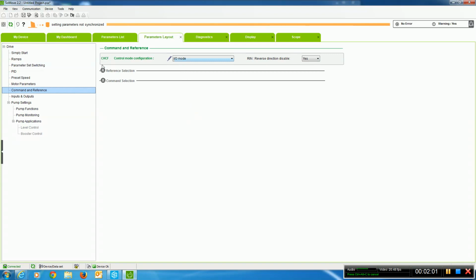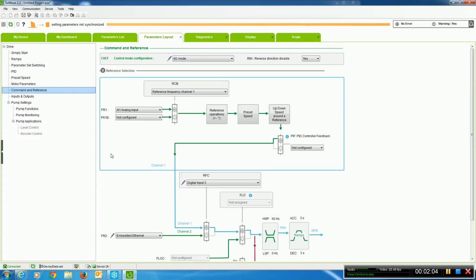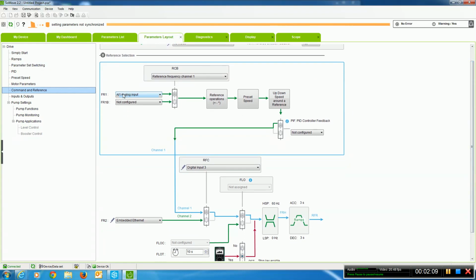So we put it in I/O mode, and then we come to the reference selection, and we now have a channel 1 and a channel 2. If we follow the chart here, we're simply setting frequency reference 1 up as analog input 1, and frequency reference 2 is the embedded Ethernet port on the process drive. And if you follow the flow charting here, what's changing between channel 1 and channel 2 is this command RFC, which we made digital input 3 on the drive itself. So digital input 3 changes between frequency reference 1 and 2.